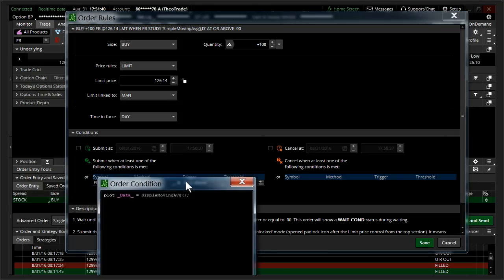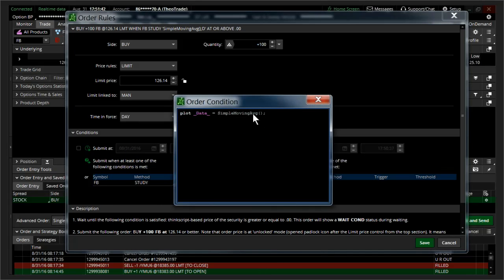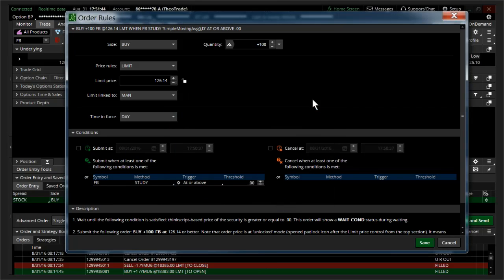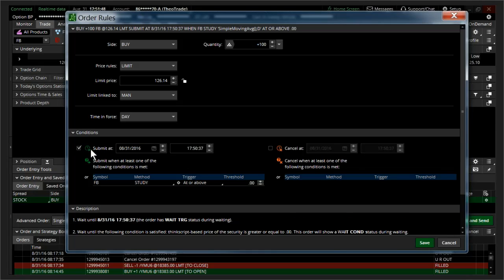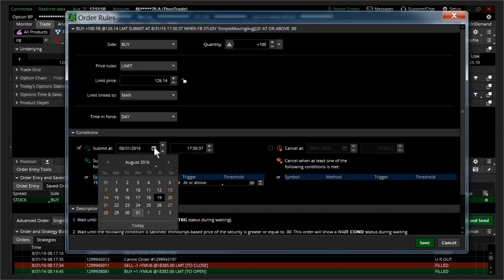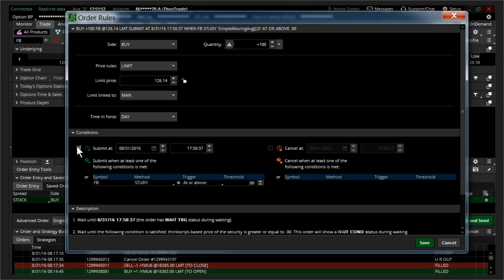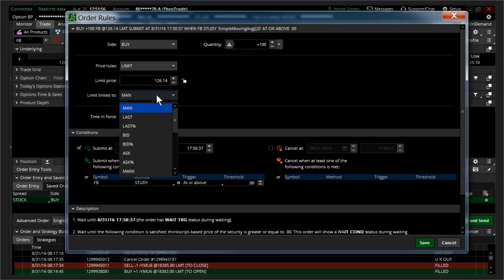In fact, you can even tweak the simple moving average. Now, there's a little bit of code in here. Not a big deal, but you may have to be able to code. Again, you could submit orders at specified dates and times. Just check it on, check it off, okay? Day in force, manual, last. I mean, every variable you could ever dream of.